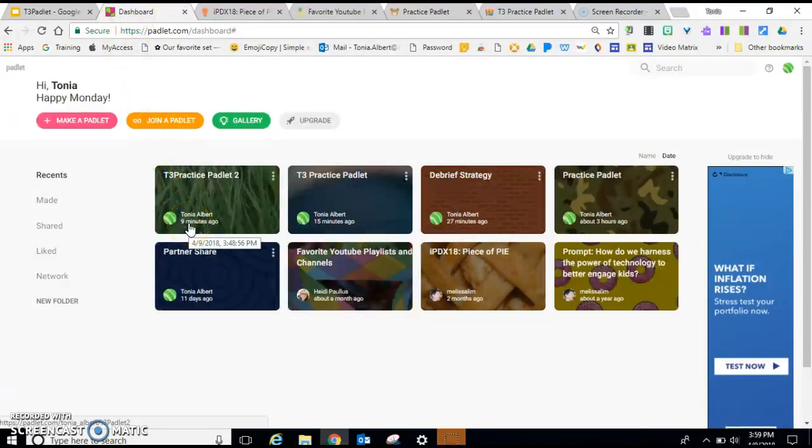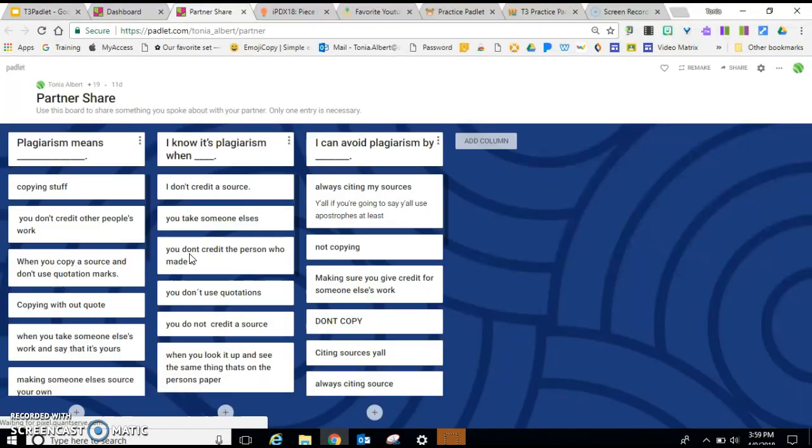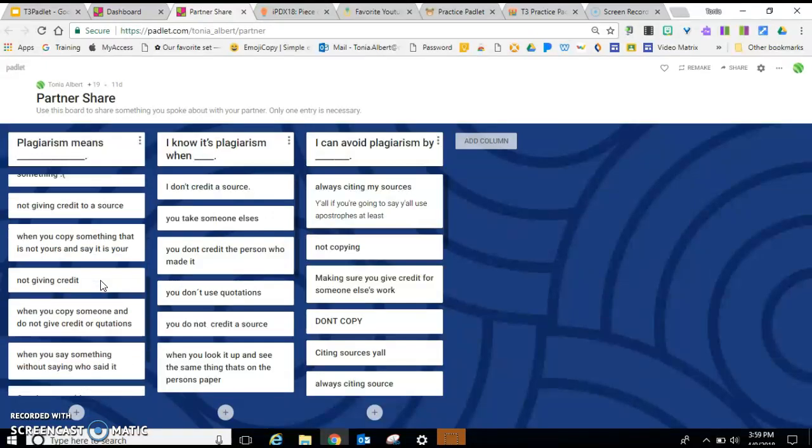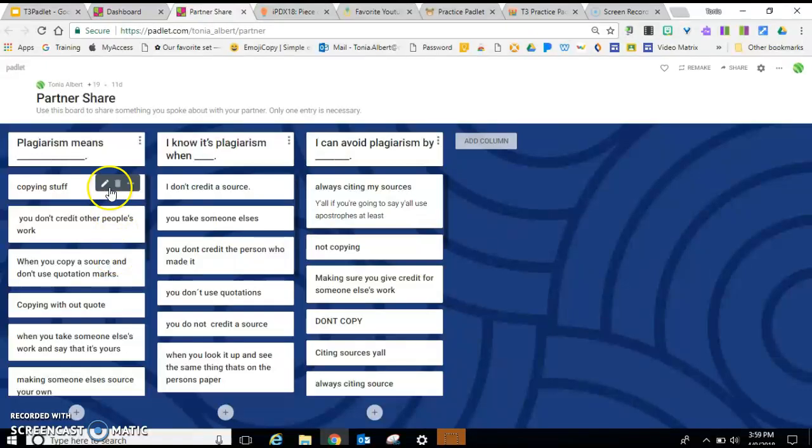One that I did with a group of 6th graders, we had done a partner share about plagiarism. And so then the students, after they had talked with their partners before and watched a video about it, we then finished some sentence stems using those columns.